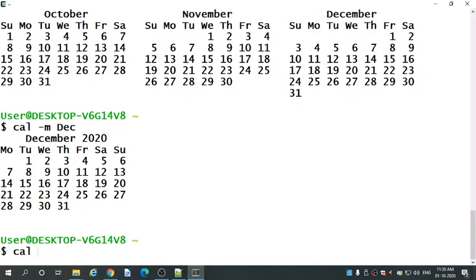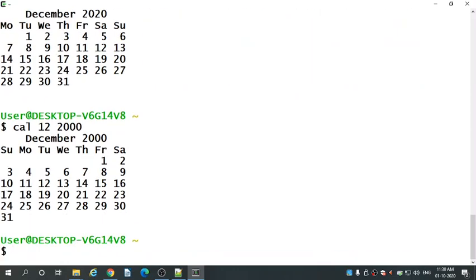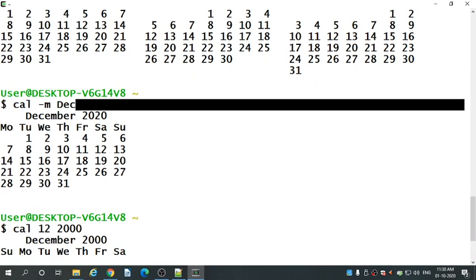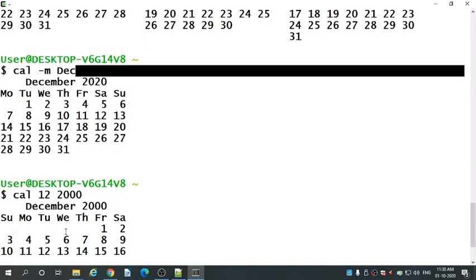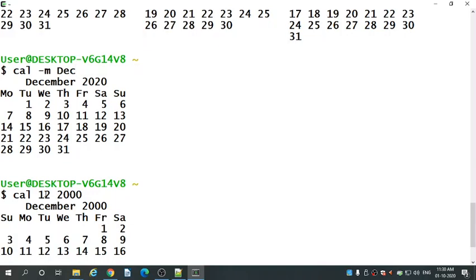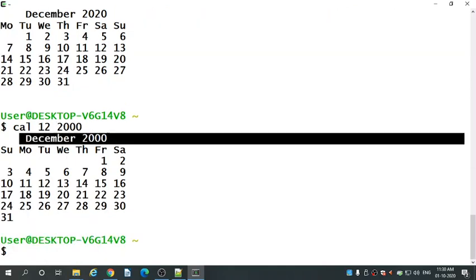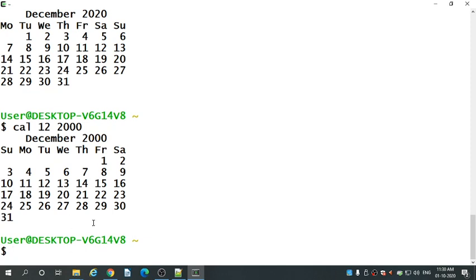Cal command, then 12 and 2000. It will display the calendar for December of 2000. Here you have not used any year argument before, but now you are using 2000 as an argument, so it is showing you December 2000.